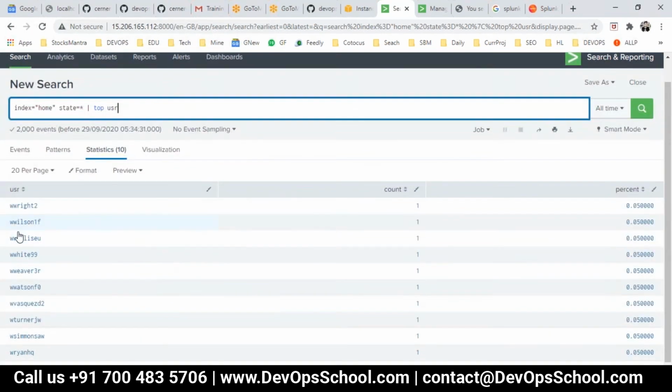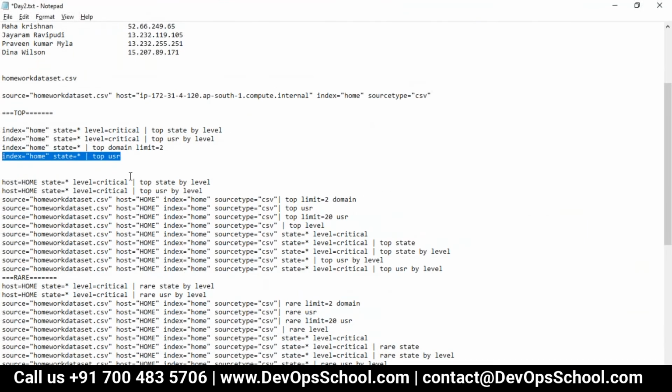See, there's a count again. So everyone has got one. It is sample data, so nothing is there. Now top label, I want to browse it. So top label, I have only critical and error.